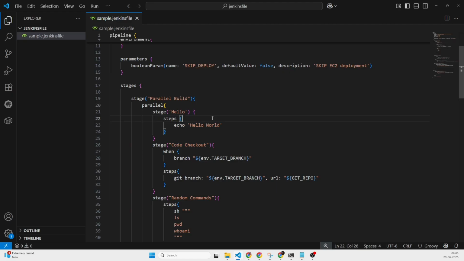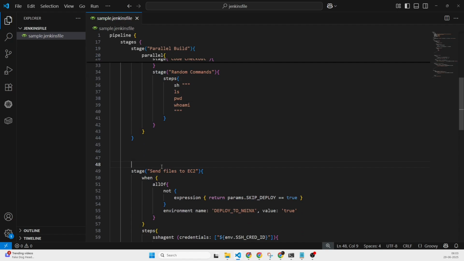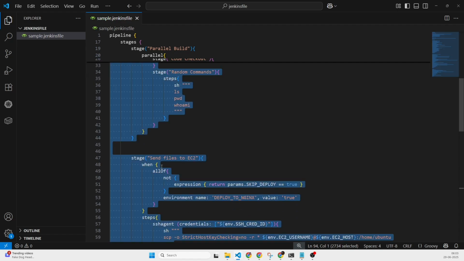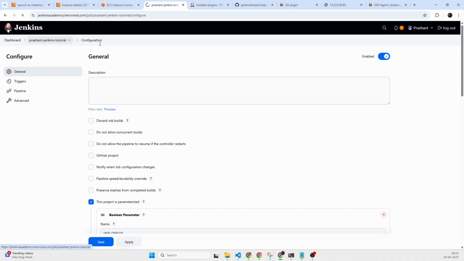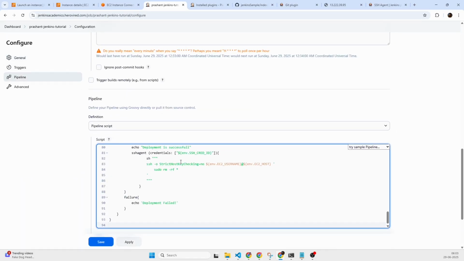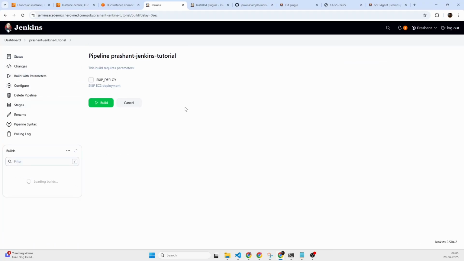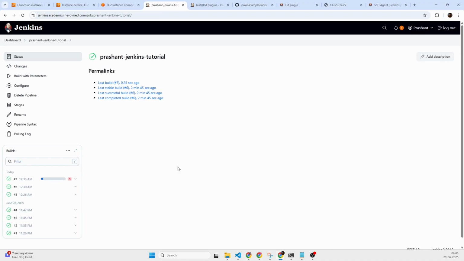Okay, so now I have my steps all worked around with a parallel. Inside the parallel, I have three stages: one is hello, another one is code checkout, and the other one is the stage random commands. Now I just copy it, and I go back to my pipeline configuration code, my bad. Apply, save, and now let's go ahead and build with parameters, build, run it, and we'll look into the parallel pipeline. Let the pipeline get completed.